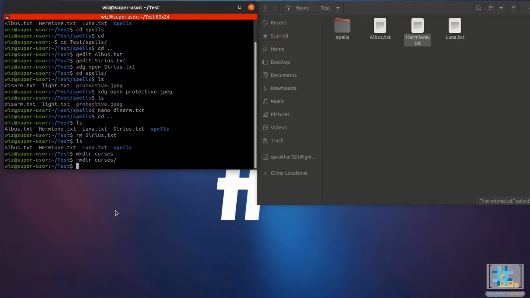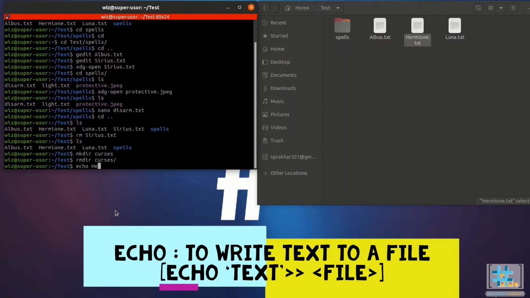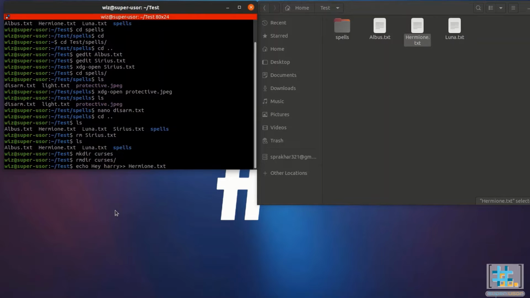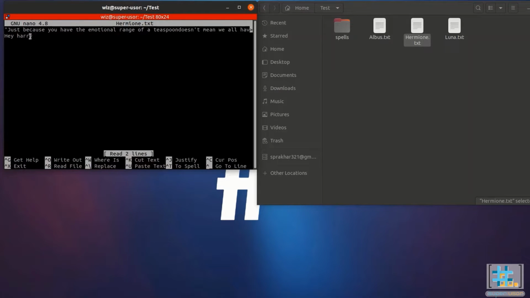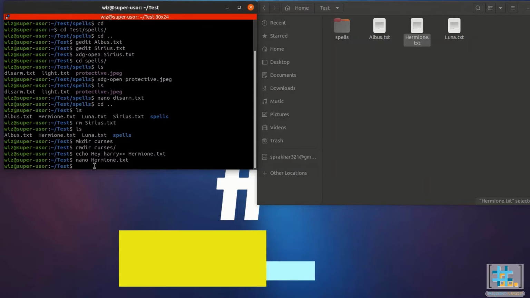Now suppose there are a few lines that I want to add to the hermione.txt file. For that, we use the command echo followed by the text you want to add, then the angle brackets followed by the name of the file. Now open it. And as you can see, our text is added. Now close it.